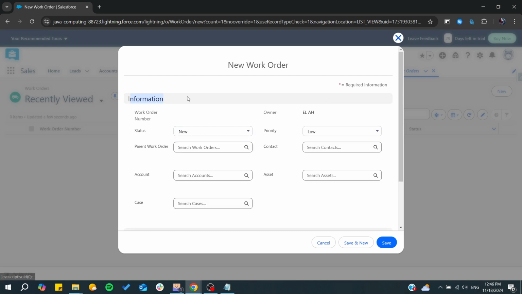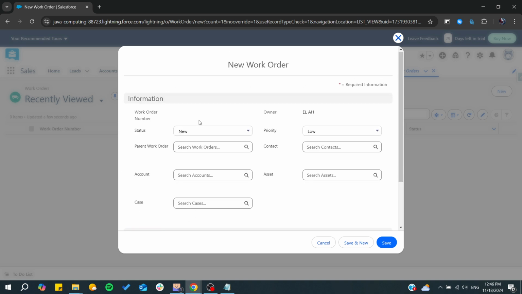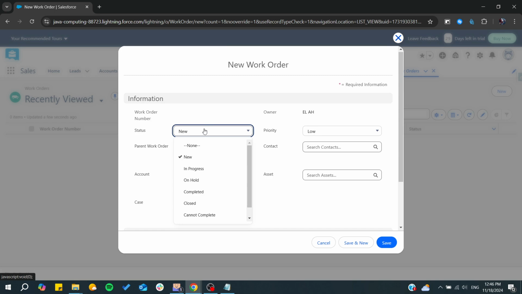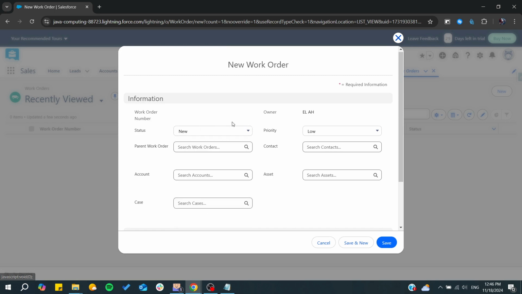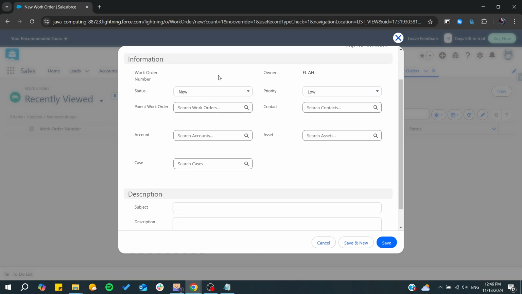So basically, those are the general information, and from here you can find some description. So this is the status of your order. Of course, it should be new since you are just going to create it, but you can change the status whenever you want and however you want. The owner is the creator of this order, which is my profile.